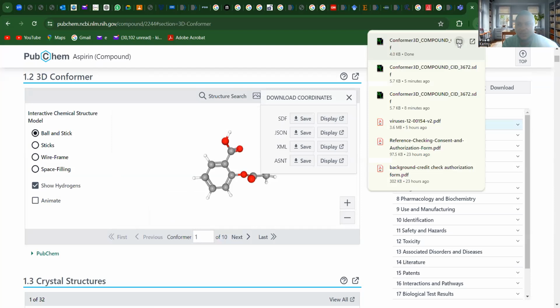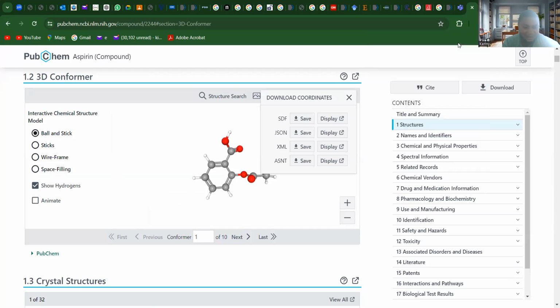See, so it's saved. Let me go and copy that to my file. Control S. Let me go back to the folder. So you have to copy it from the download and put it in the folder that you create for every project.